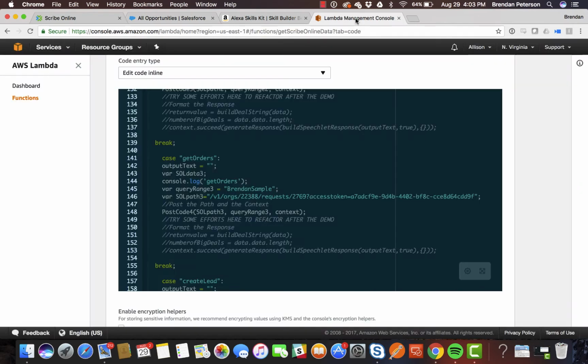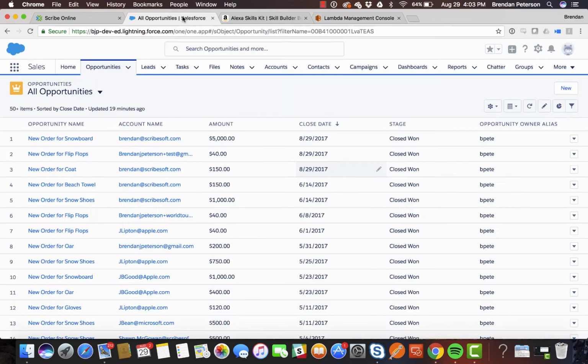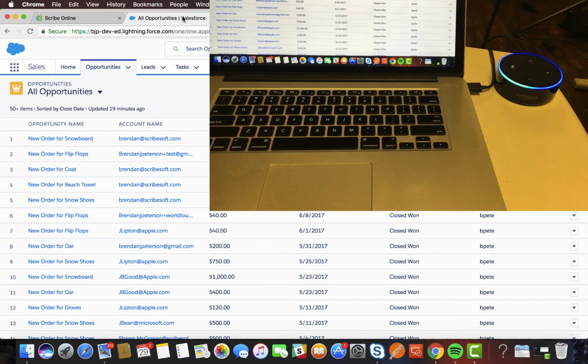In order to do that, we've simply exposed some request reply endpoints in our Lambda function. With a little bit of Node.js inside of here, we've been able to make some really simple calls to Scribe, bring back a set of data, parse it, and have it tell us something from the Amazon side. So what we end up with is the ability to have a custom verbal report where I can say, Alexa, ask Scribe Online, how many orders today?